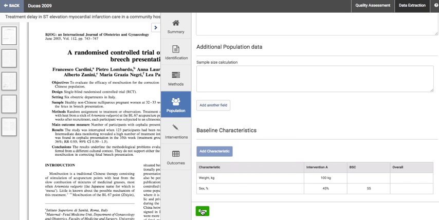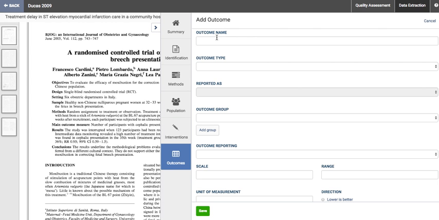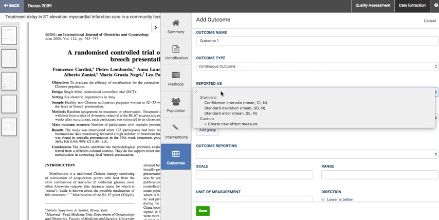The final tab is for entering your outcomes data or results. To add an outcome, you must have at least one intervention. First, give your outcome a title and choose the type, which can be either continuous, dichotomous, or adverse event, which is essentially dichotomous. Covidence comes with several standard options which feed directly into RevMan if it is being used. For continuous outcomes, these are mean with confidence interval, standard deviation, or standard error, as well as sample size, n.